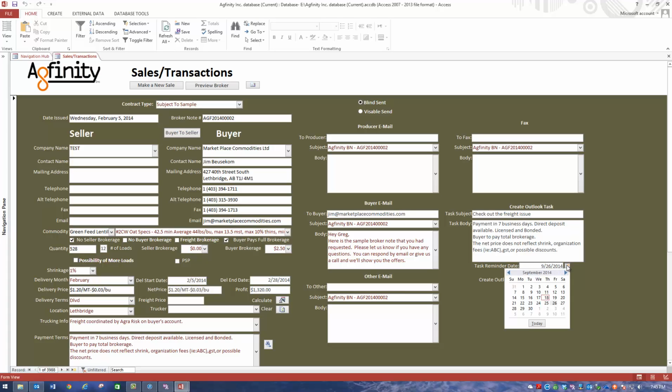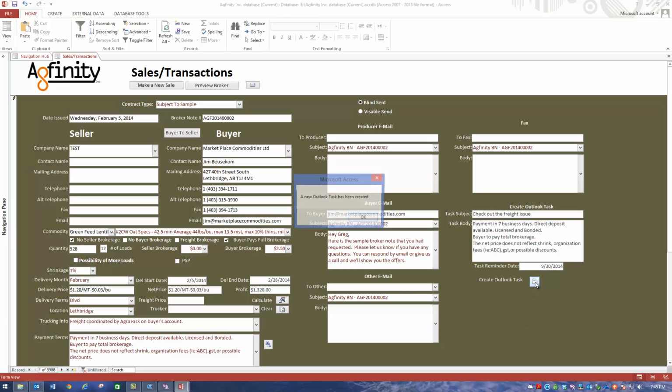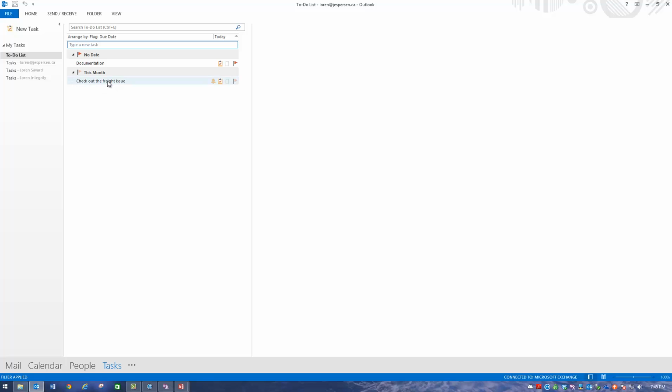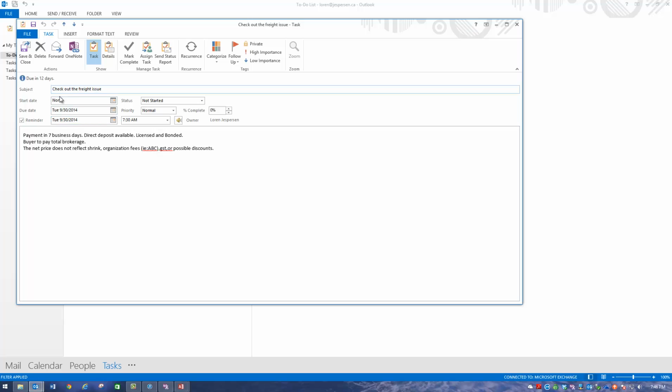All right, and when do I need to be reminded of that? Let's say on the 30th. Okay, and then you just click this button and basically a new Outlook task has been created. All right, and then if we go to Outlook, and just hang on, I'll bring it into the screen here in a second, and we look at our tasks, you can see that it's created a new task in my list. If I open that up, the new task basically says check out the freight, and that information that I put in the subject. The reminder is for the 30th, and by default it's at 7:30 a.m. that reminder will go off.